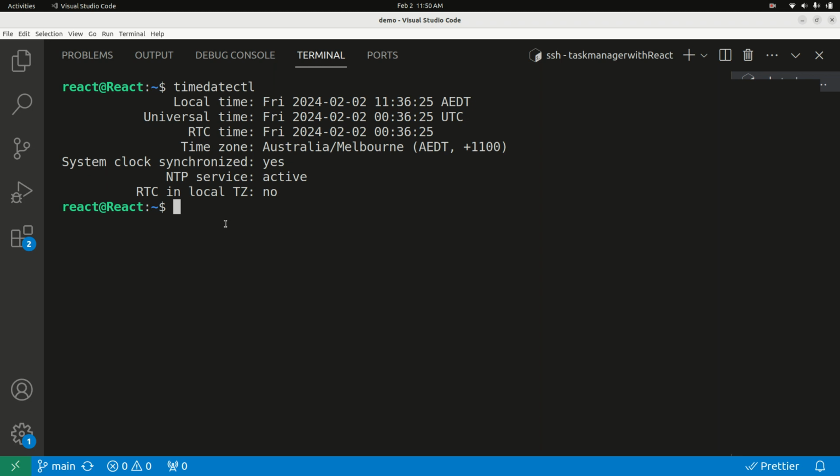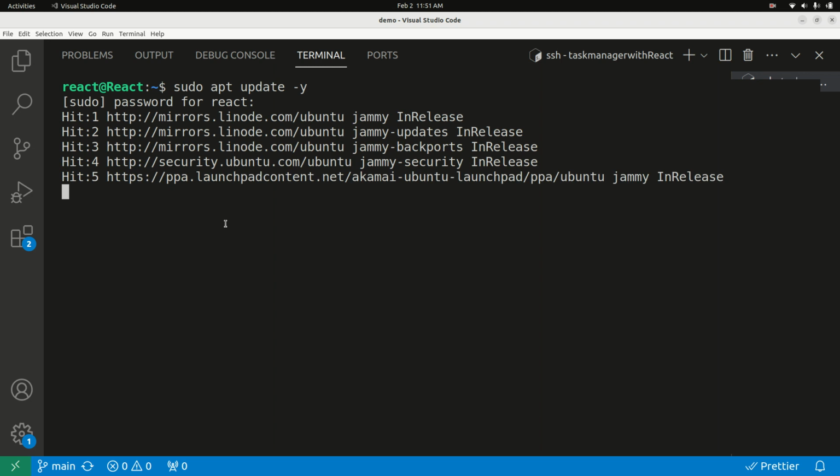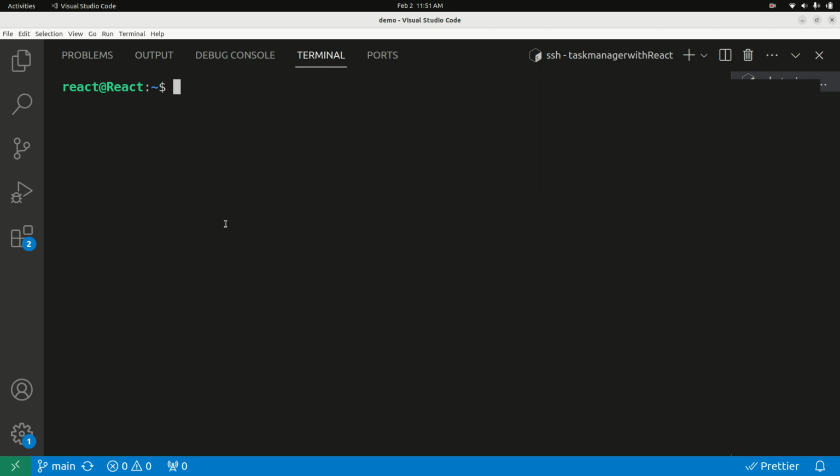Now this is the time where we install Nginx and configure it to serve the React build files, the static assets. So how to do it? We have a couple of steps here. First things first, we need to install Nginx, but before that we need to update the system packages, right? So sudo apt update -y, give it a password. Let me clear this screen, and now we can install Nginx. sudo apt install -y nginx.